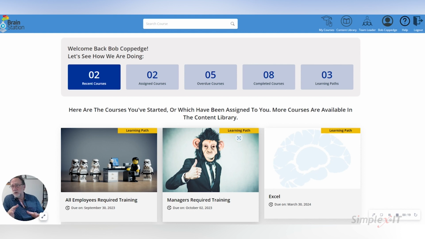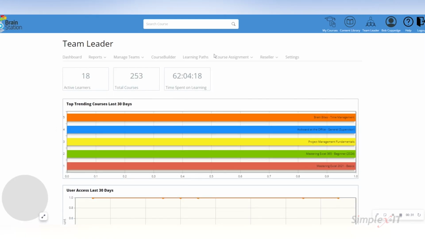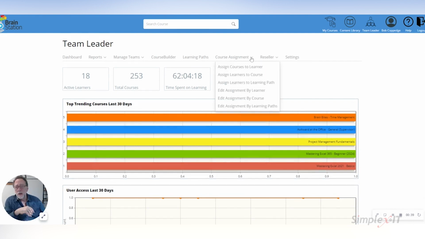First of all, you log on to the BrainStationLMS.com site using your Microsoft Windows 365 credentials, and you should see up in the top right the team leader. And going into that, and if you're not assigned the team leader, you don't have the capacity to do this, check with your administrator. This really gets down to course assignment because that's what we're looking to do.